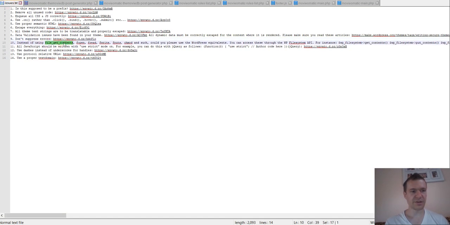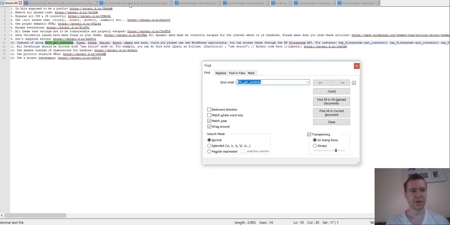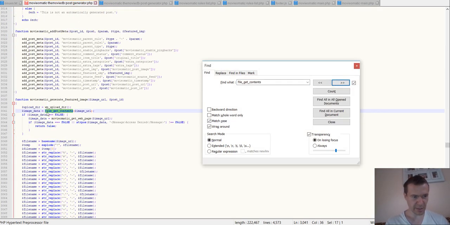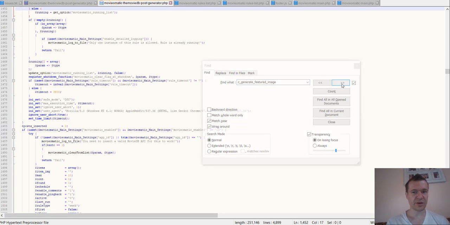Instead of using file_get_contents, fopen, fread, fwrite, fputs, chmod, you must use the WordPress file system API equivalent. So if we search for file_get_contents, for example, this is the most commonly used. If we search for this function, you will see that I use this function. So this is no longer accepted by reviewers at CodeCanyon and Envato.